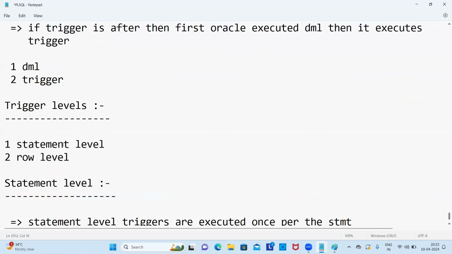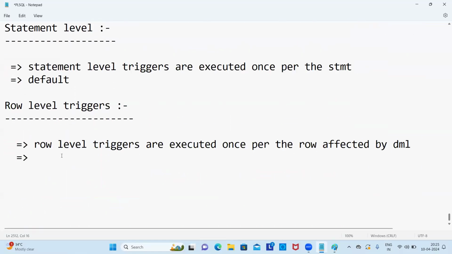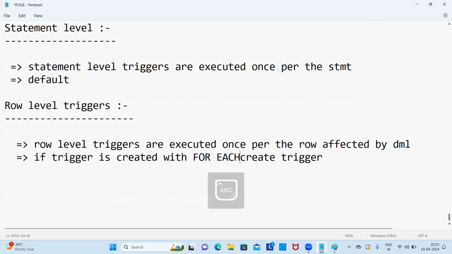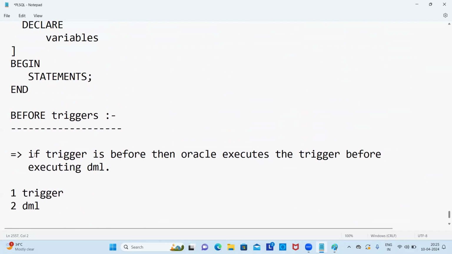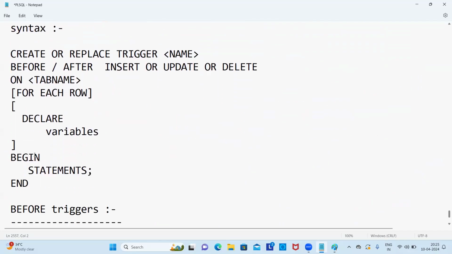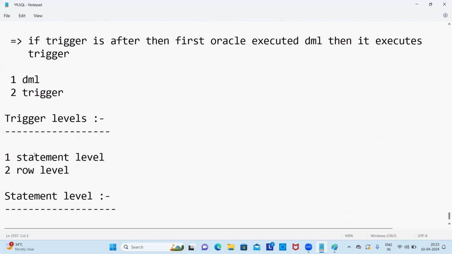So if you want the trigger to be row level, then create the trigger with what? If the trigger is created with FOR EACH ROW, then it is a row level trigger. Correct. So that's all. These two are important: one is before and after, and another one is row level and statement level.